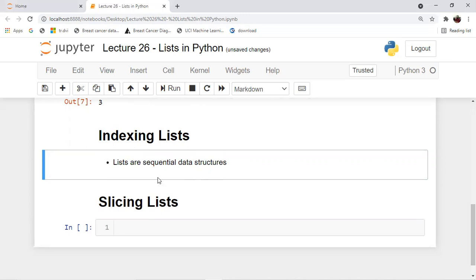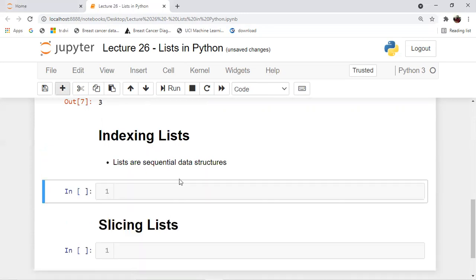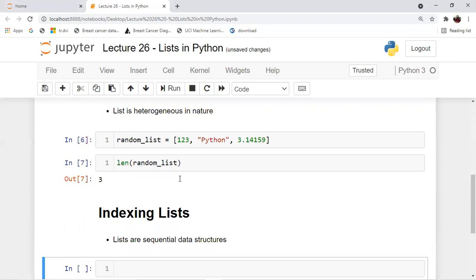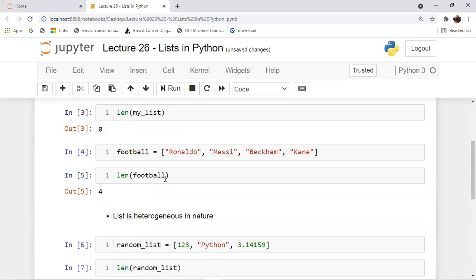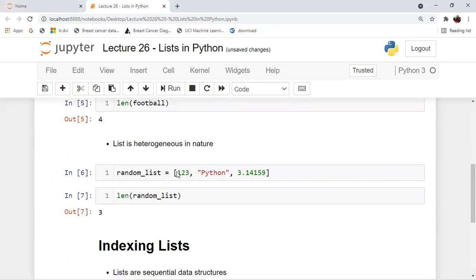And we can also go ahead and slice lists, just like we saw in our earlier lectures on strings, where we went ahead and sliced strings. We can also slice lists. So let's see how we can index lists. Let's take a few examples. We have a few lists created already, right? So we have football and random underscore list. Let's bring those back.